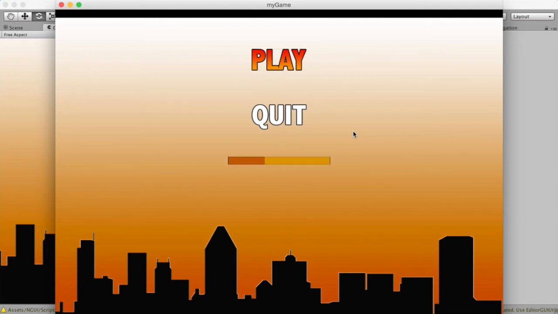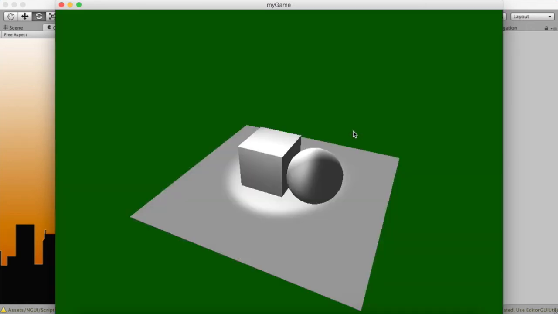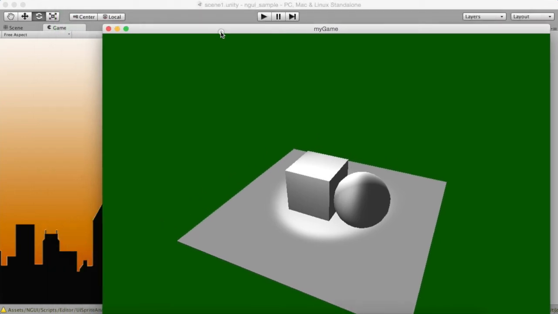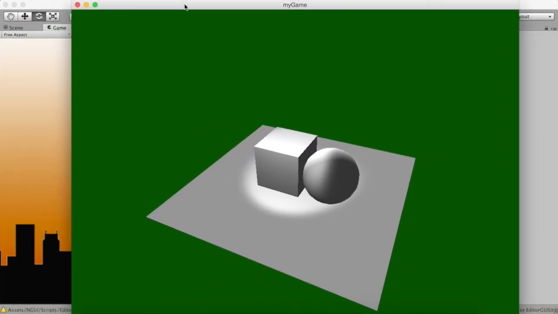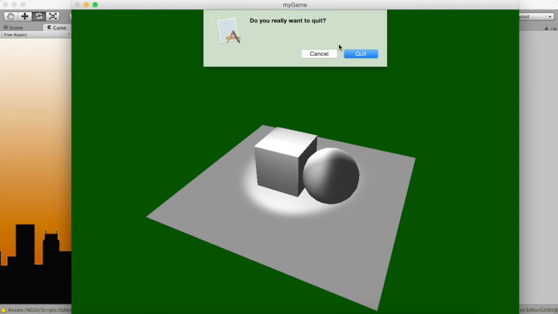If I hit enter, I'll see my progress bar. And now the second scene would get loaded. So this is a standalone app now that's running in its own window outside of Unity. And this is how you deploy your application on the desktop.